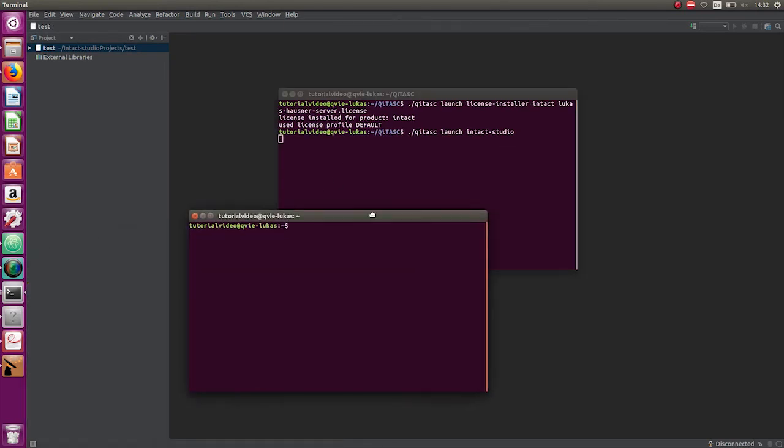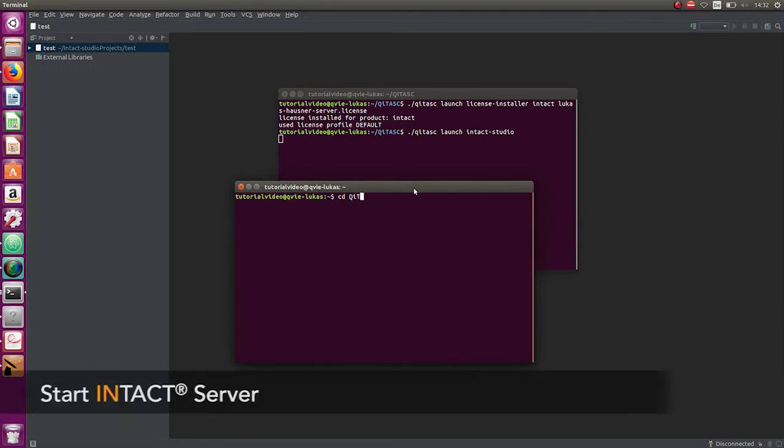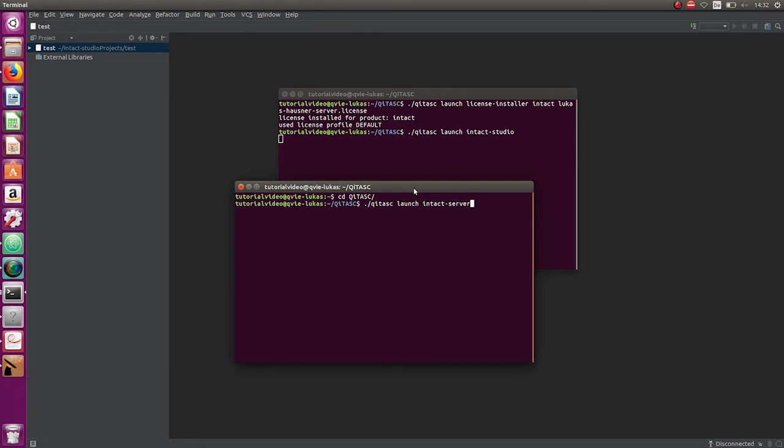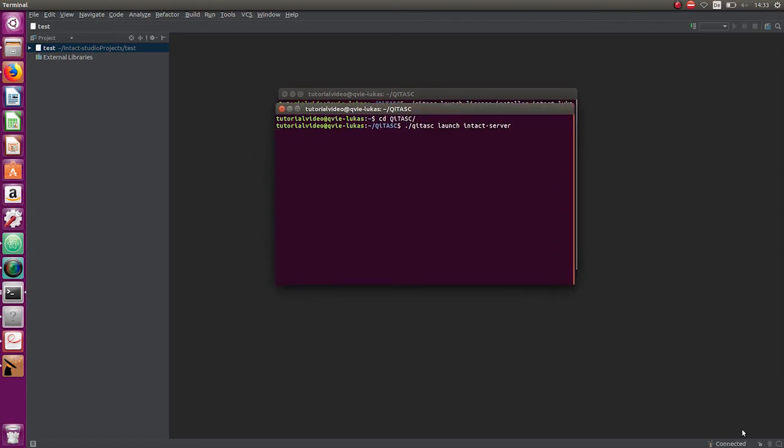Simply go for a new terminal window. Go in our main QiTASC folder, just QiTASC launch intaQt server and acknowledge. And as you can see, now it switched to connected and we successfully installed intaQt.